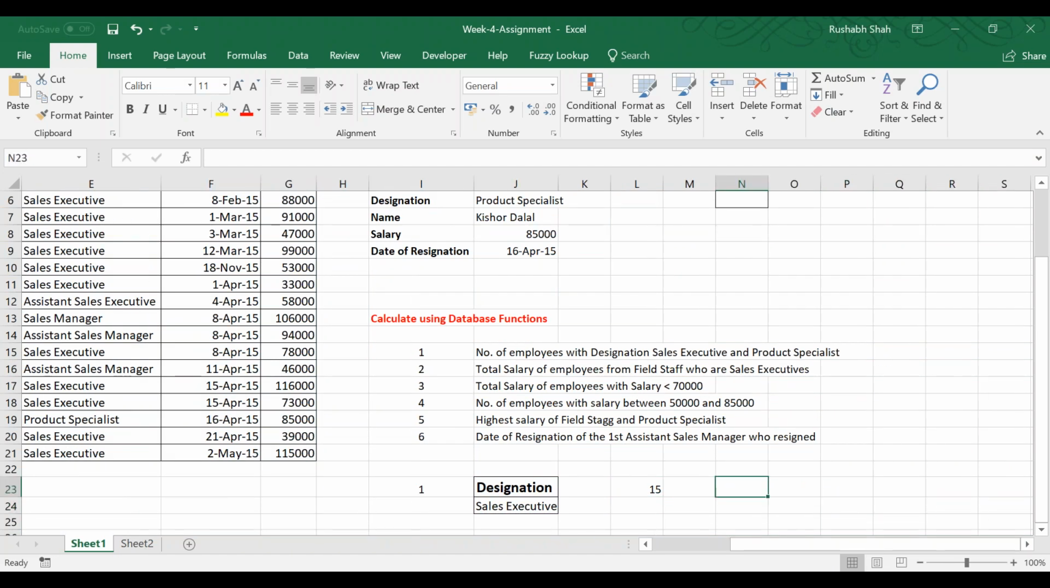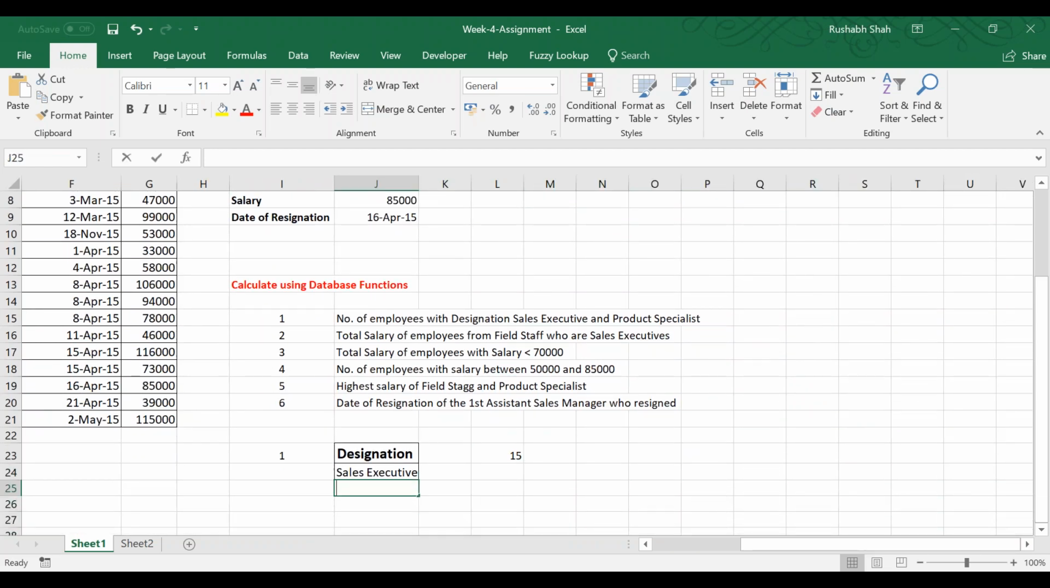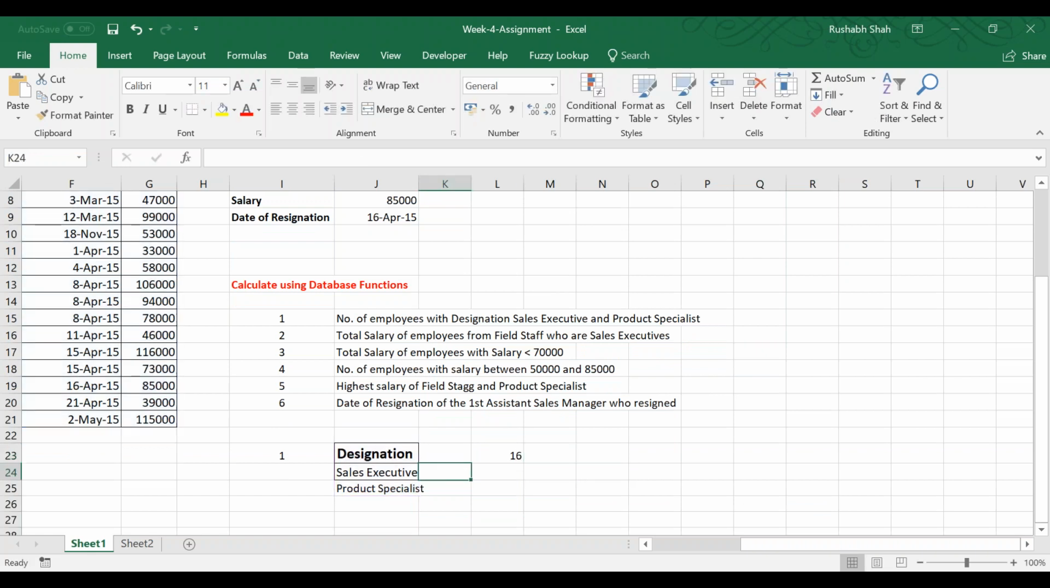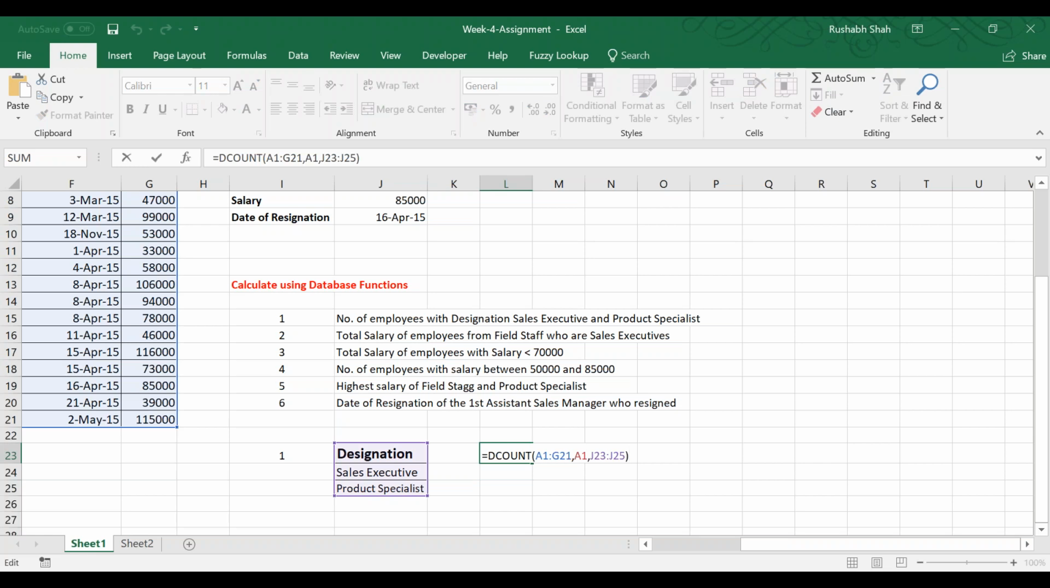15 is the answer, everyone. Did you all get 15? Oh, there are two designations. My bad. And product specialist. Sorry. So I will have to keep product specialist also. And this will become A2:A25. Yes, 16. 16 is the answer. Perfect. Similarly, all the other questions as well. Is there any particular question where anybody was getting stuck? Or was this easy?